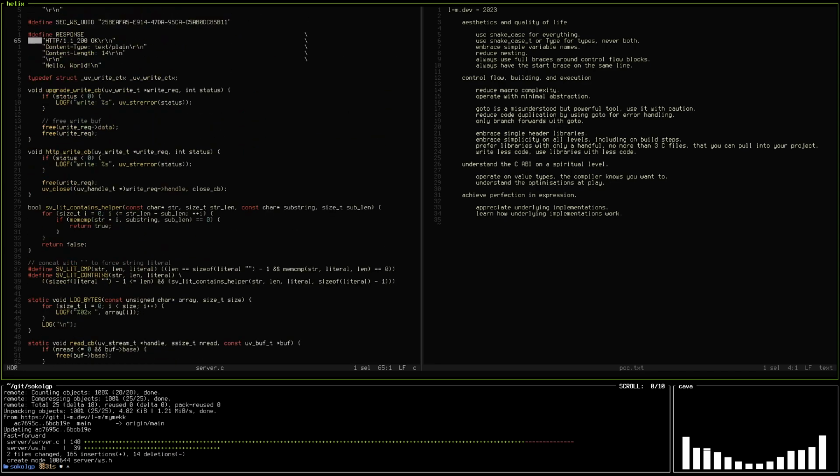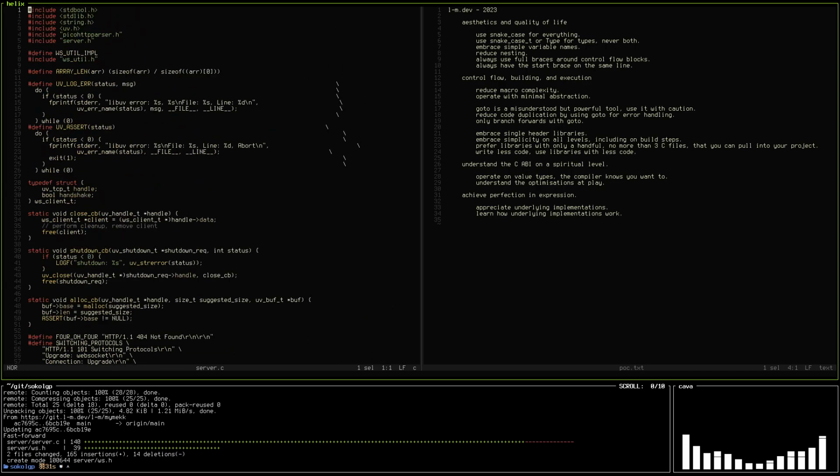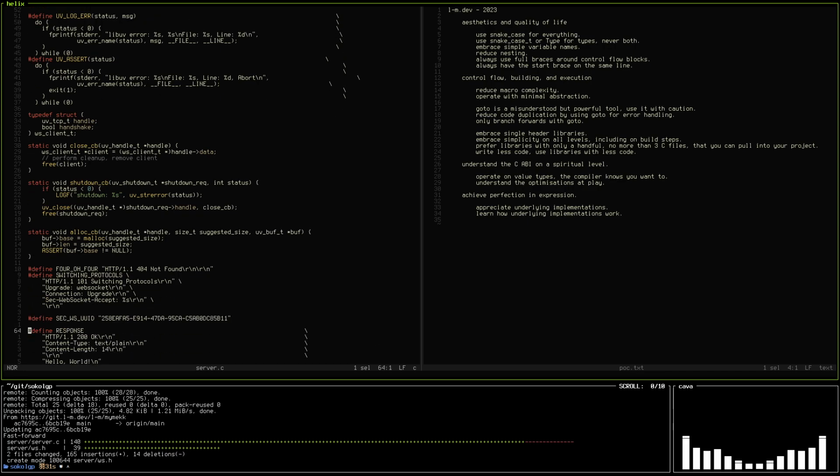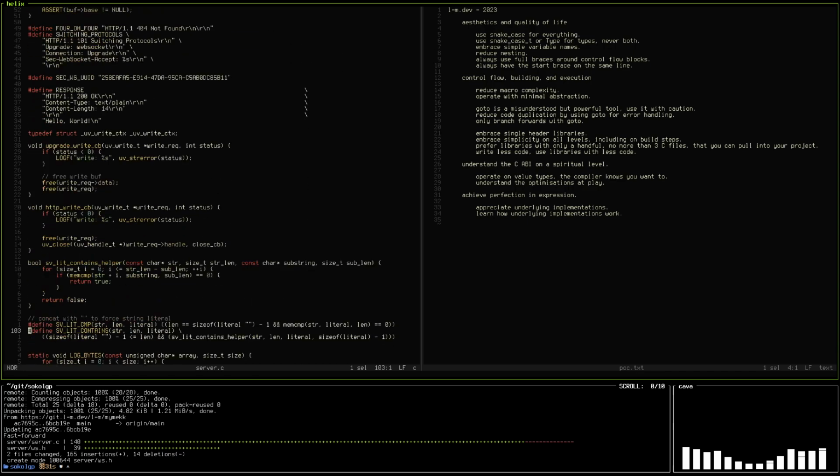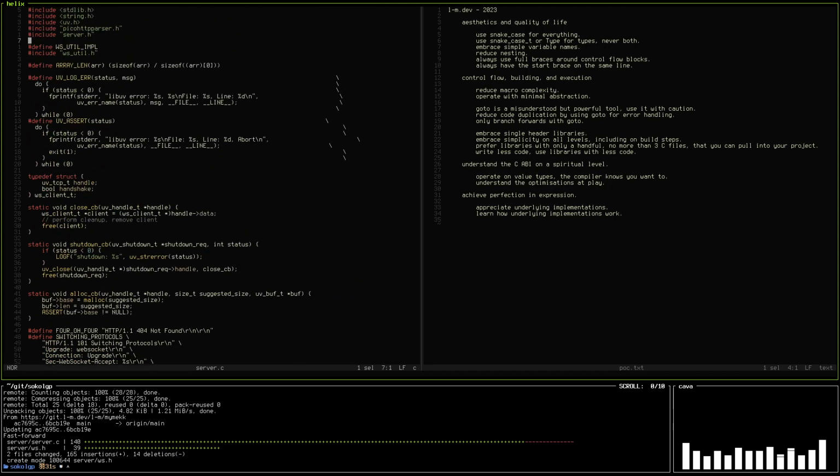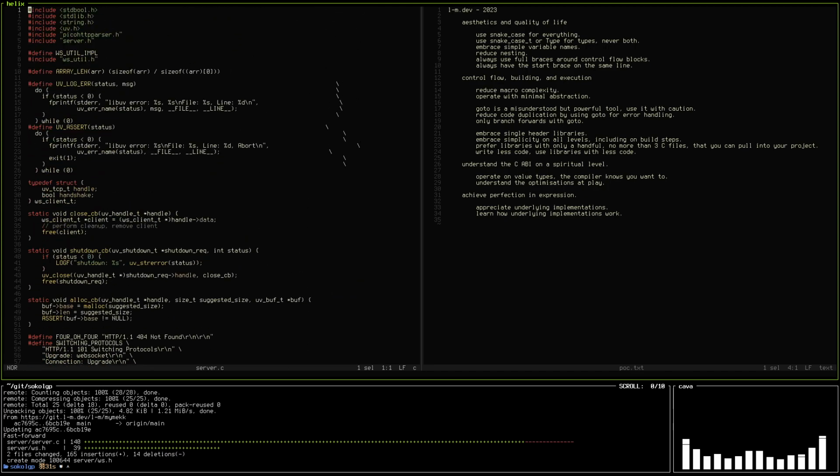Another one: embrace single header libraries. This is really, really important, and it saves a lot of my sanity. I don't want to install libpng. I want to go online and download one file, include it, and get everything. And this is how I like to do things.